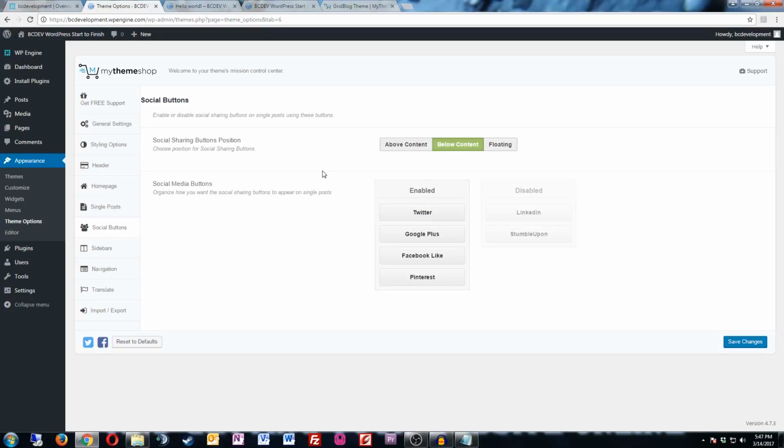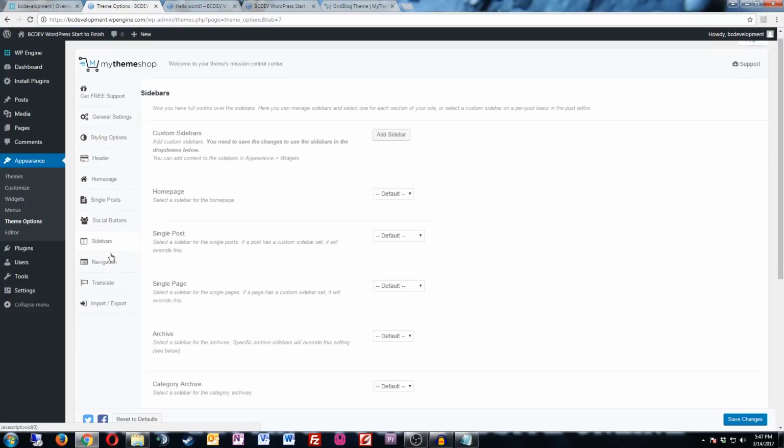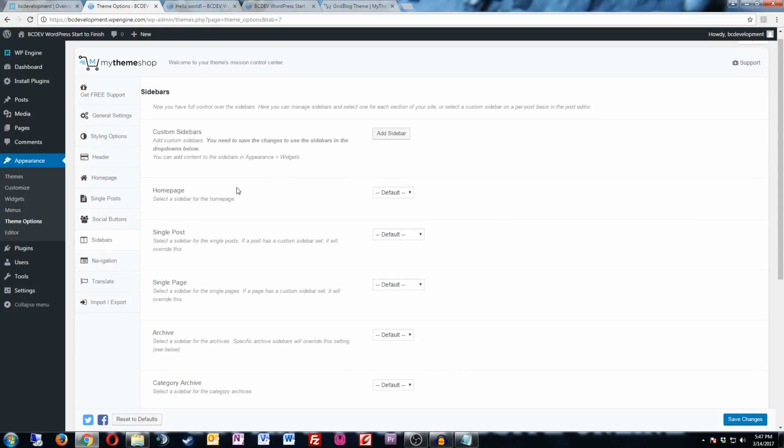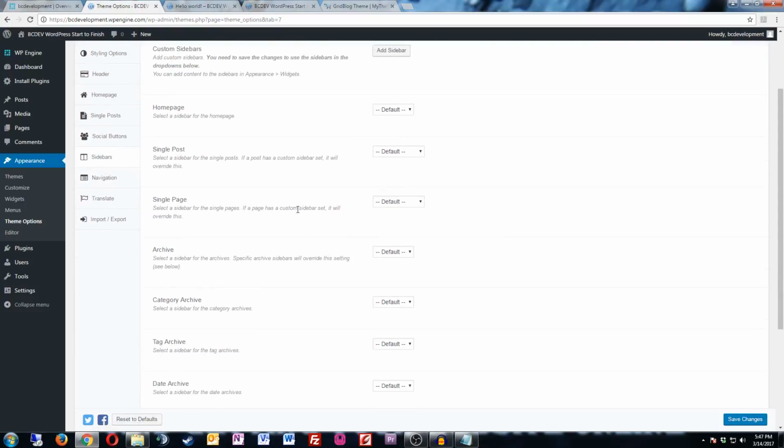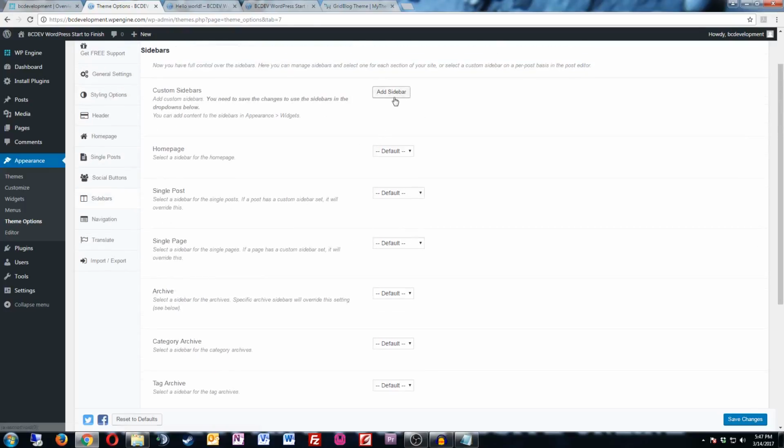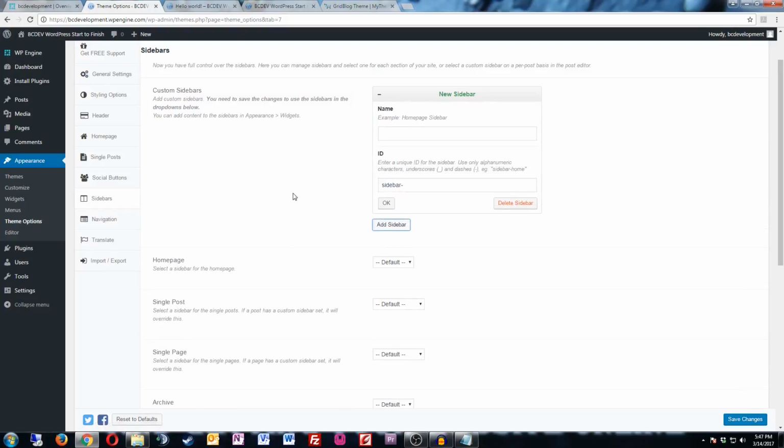Alright, now after we finish with the social buttons, we can move on to sidebars. Now if you want a different sidebar for different kind of content, you can click on Add a Sidebar. For right now, I'll just add a sidebar. And I'll name this sidebar Post Sidebar.